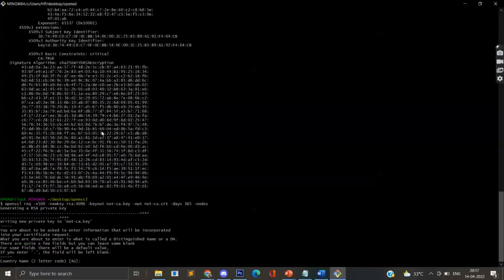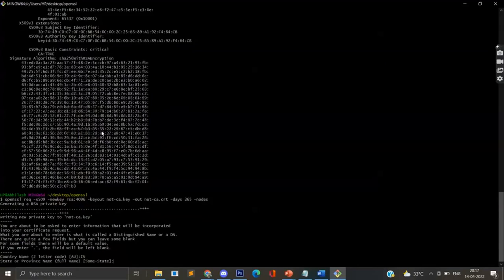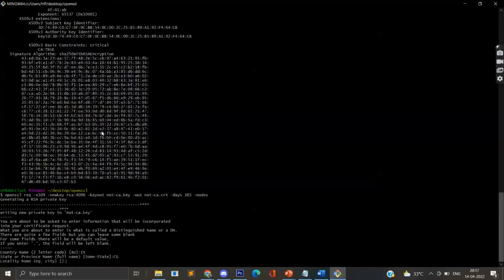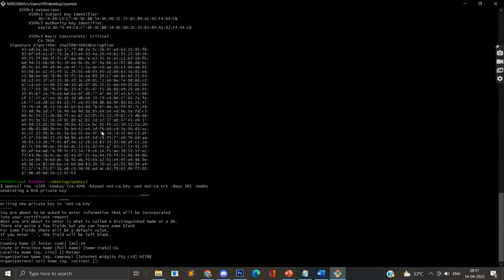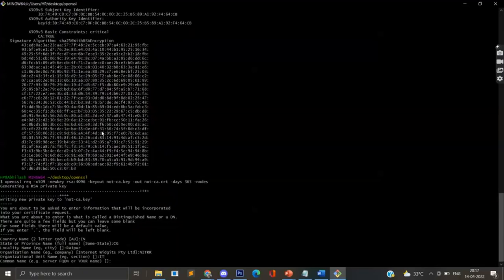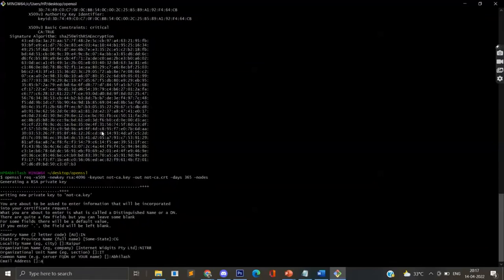As you can see, it has been created again, and again it is asking me for the information. So let me fill in random information. Say Raipur. Organization name, let's put NITRR this time. And the organizational unit name, again, let's say IT. Common name, let's say Abhilash. Email address, I'll put the same email address that I used earlier.